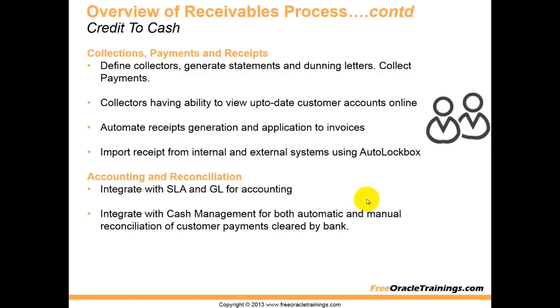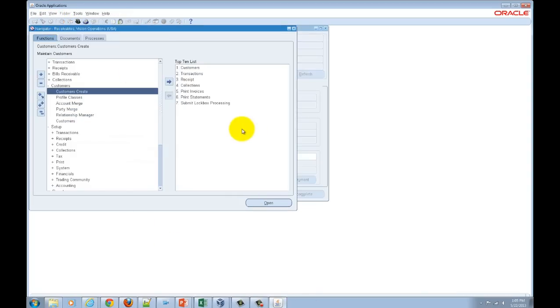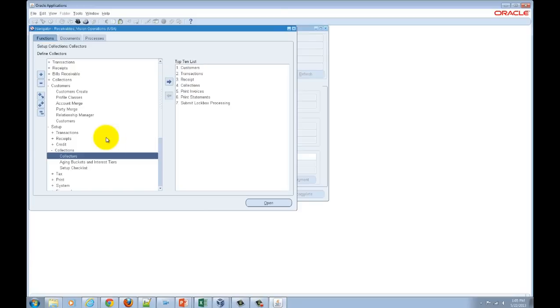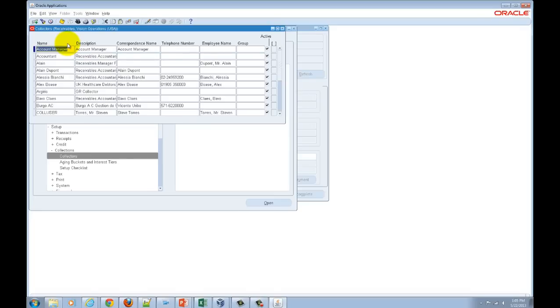And then as a part of collections, payment, and receipt process flow, you can define collectors, generate statements and dunning letters to follow up with the customers. You can not only define customers but collectors, but also you can have a limit associated with them. So there is a setup associated with your collections over here. So if you go here, collections, and as you see, you can define your collectors over here, say as an example. Okay, and then use these collectors to follow up with dunning letters and statements.